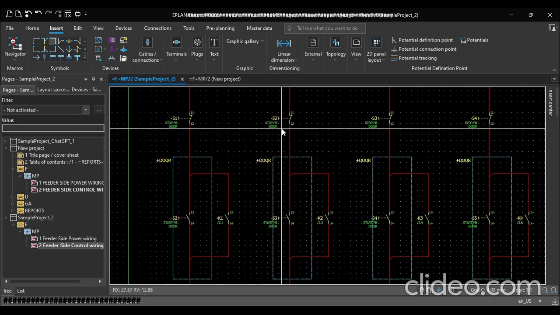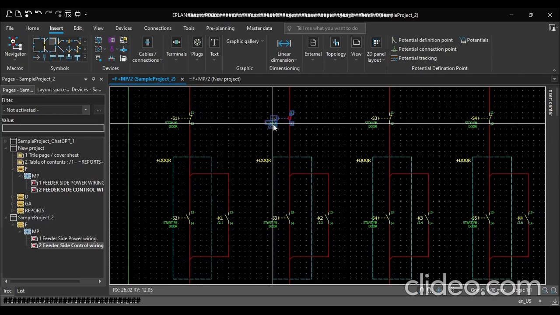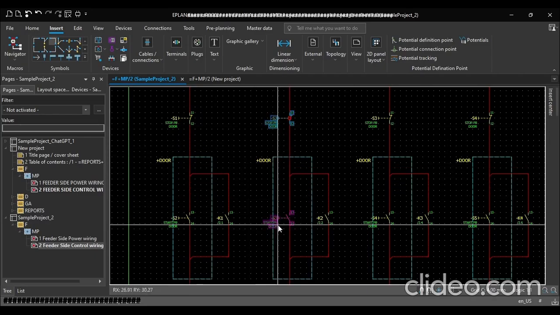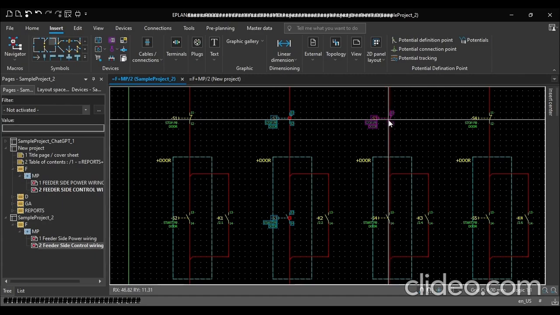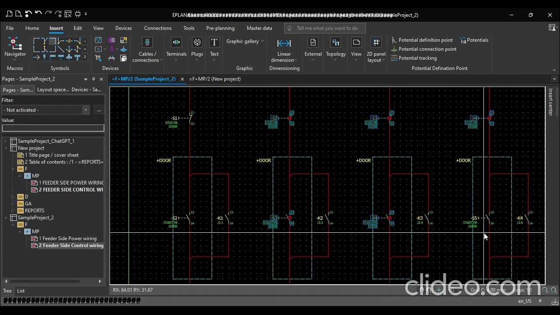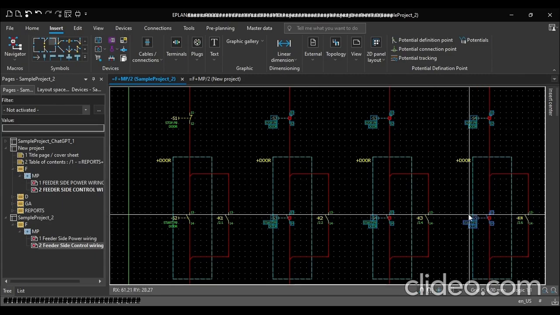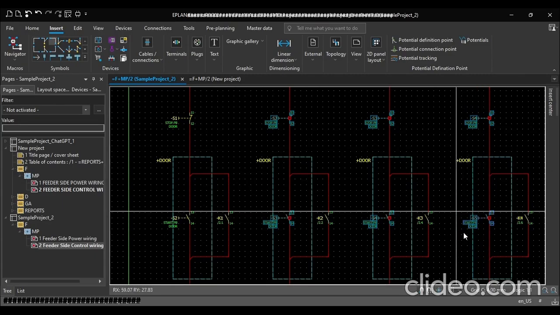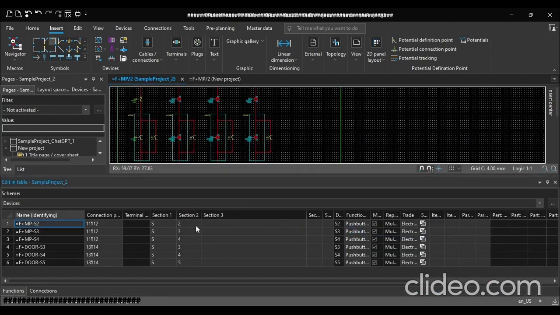Okay, so both cannot be S2. What I'll do is I'll click here, pressing control, okay, and I will edit it all. Right click, edit in table. Okay, now you can see we can edit it right away.